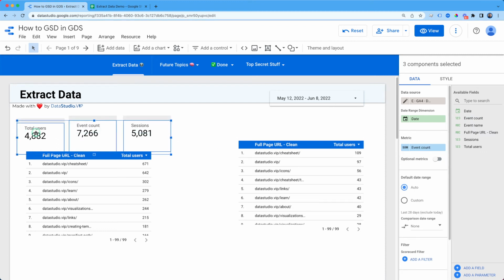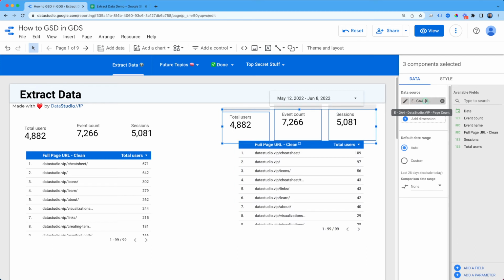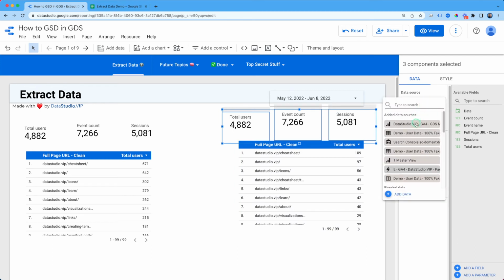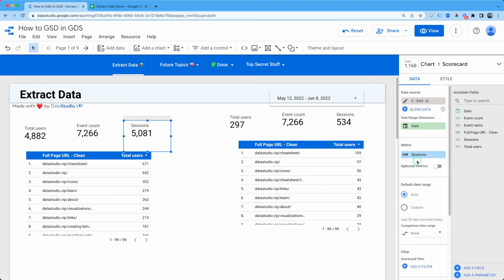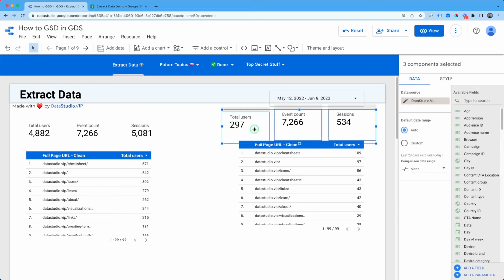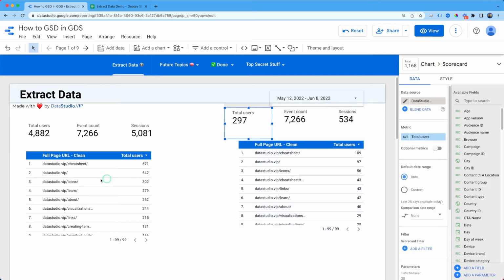And let's do the same thing, copy and paste, head that over here, and we'll do the same thing for our other data source. So GA4, there we go. And so here, just looking at this off the bat, you will notice total users, wildly off. Event count, wildly off. Sessions, wildly off. And that right there, guys, is the predicament that we are going to run into with extracted data.